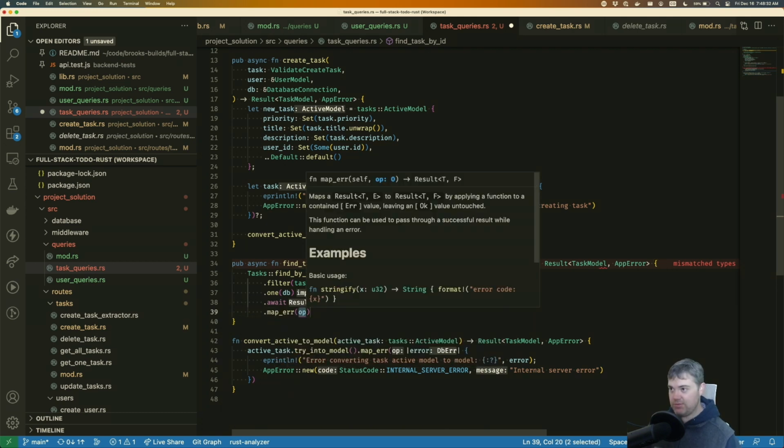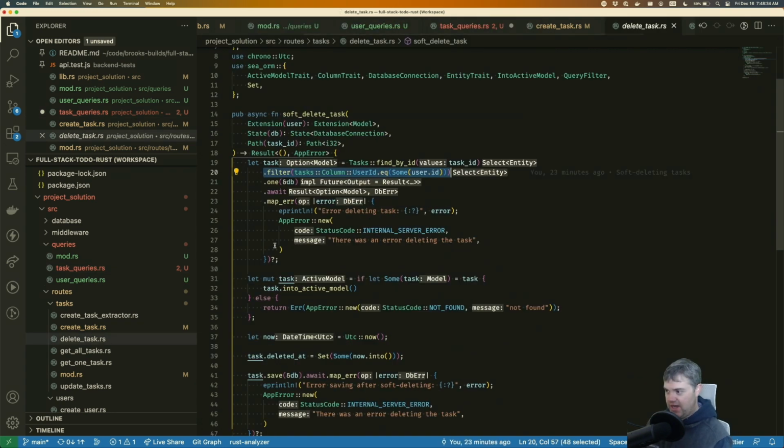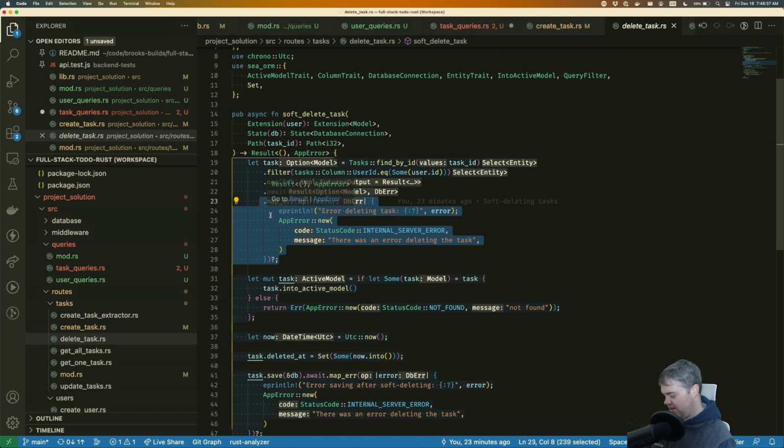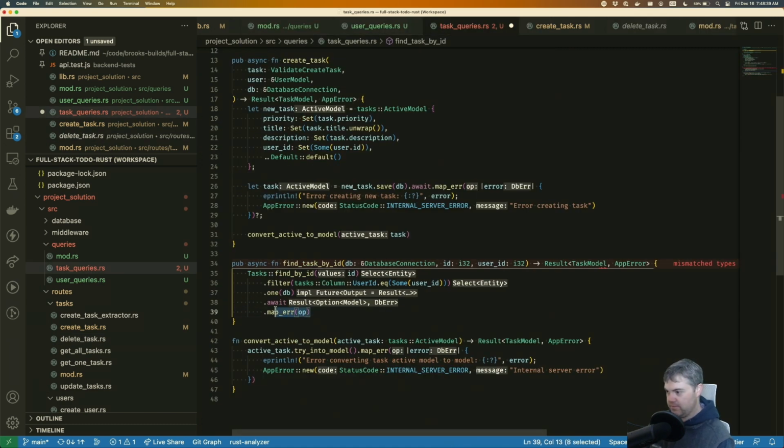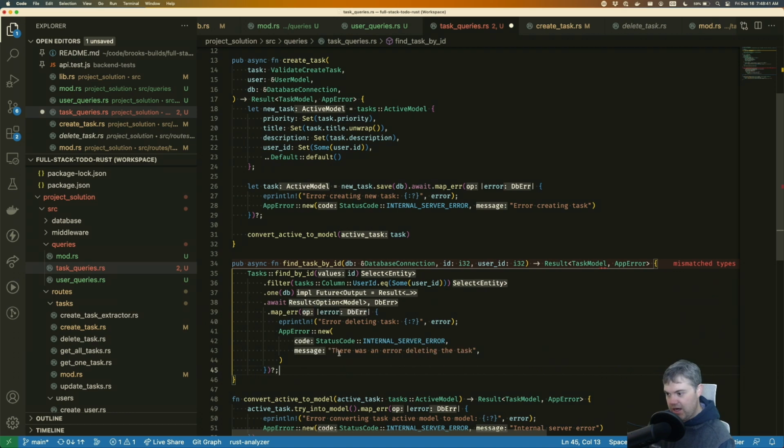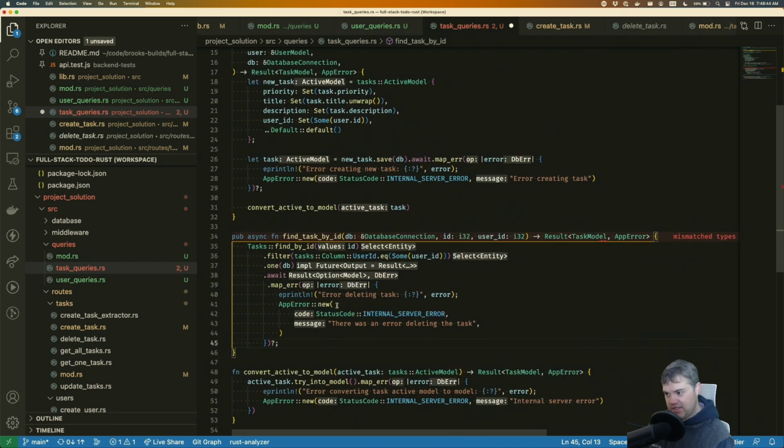The last time we do this, map error, I realized I probably could just copy this. We'll just copy it. Now in this case, it's going to be slightly different, isn't it? So instead of error deleting task, this is going to be error getting task by ID. And then internal server error, this is, there was an error getting the task.